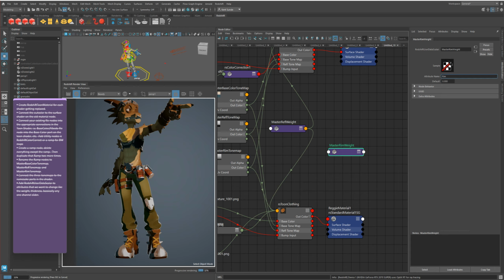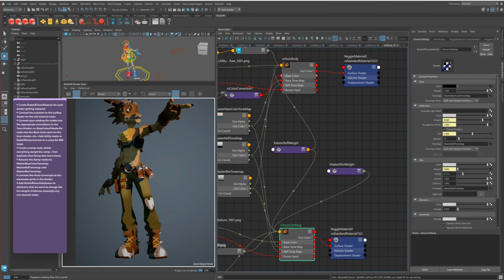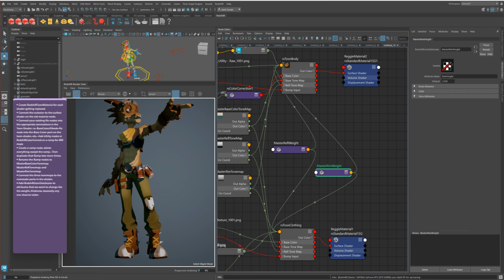Actually, you know what? Let's call it rim weight. Sure, whatever. Let's be consistent with our naming. So I'm going to call this rim weight, and I'm going to take this guy again, and we're just going to connect this into weight. And again, when I'm doing these connections, I'm doing a middle drag, right? Middle drag that. There we go.